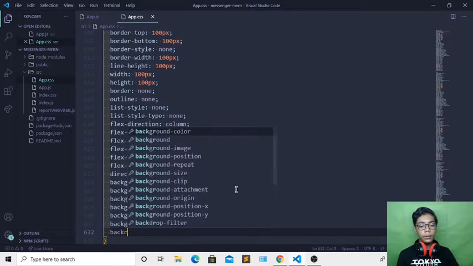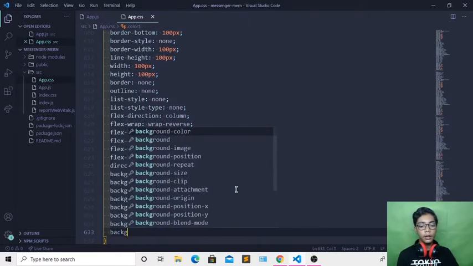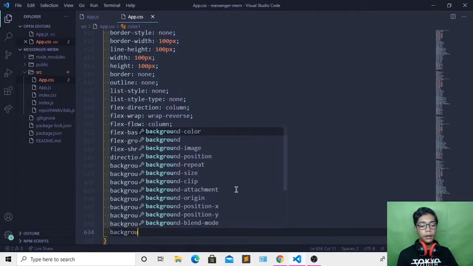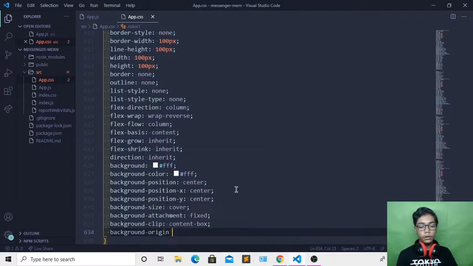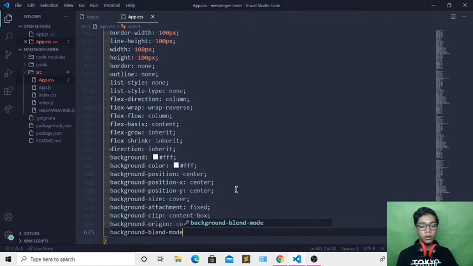Now I will also be coming here creating background-attachment which should be fixed. So I'll be writing that. Then when you've defined all those things, I will be coming here creating background, and I'll be writing another thing which should be background-clip content-box, create background, and I will be changing that to background-origin which should also be content-box, create background-blend-mode which should be color-burn. So I will be writing that.